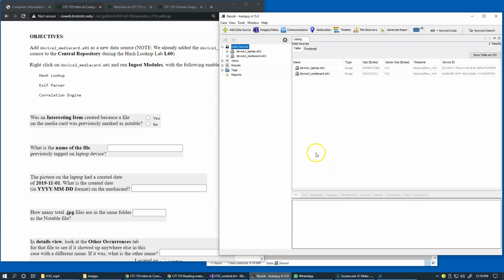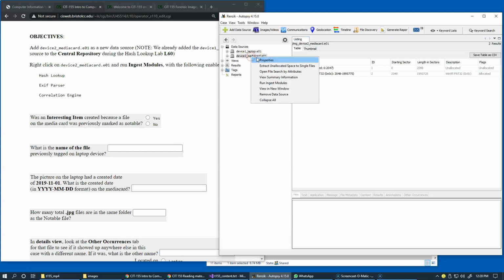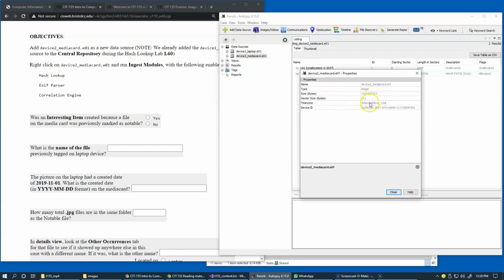It really didn't take a very long time to execute all of these ingest modules because compared to the laptop image, the image of the media card is quite small. It's really just about 1 gigabyte in size.